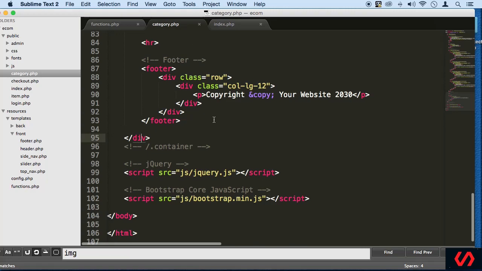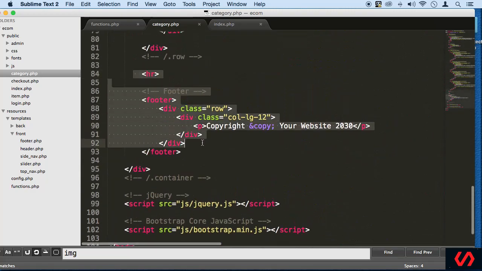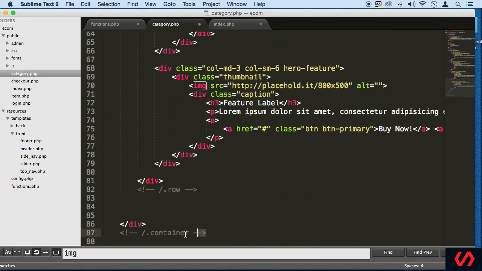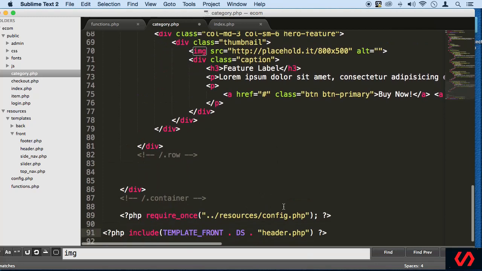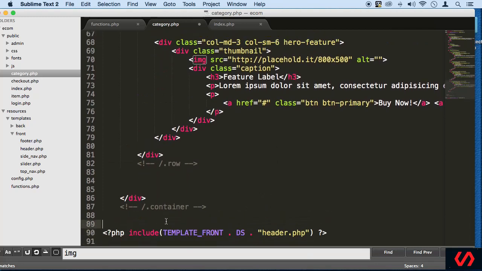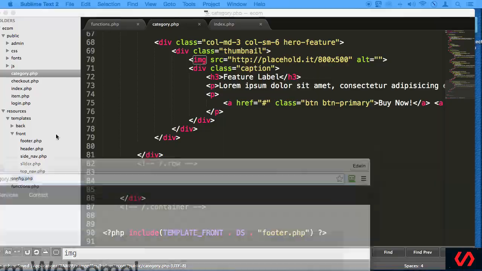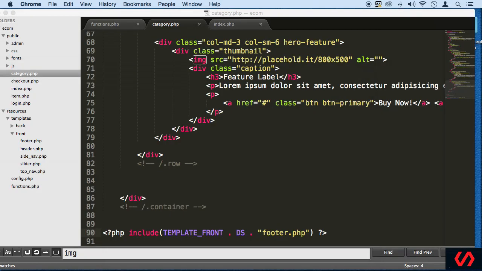This is the container from the top right here. We got something in between that we need to take off. Make sure that you leave this there. Just paste whatever you had in your memory and change this for footer. There we go. Now it should work. Enter. Beautiful. It looks like it's working, right?